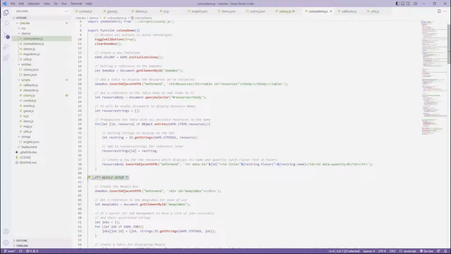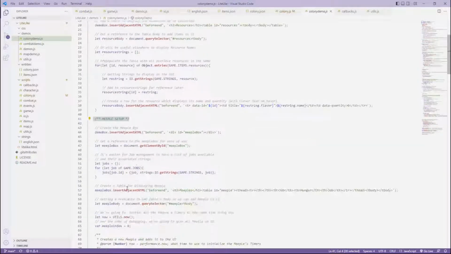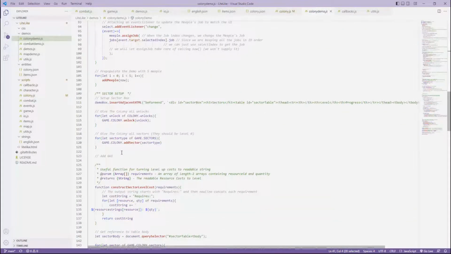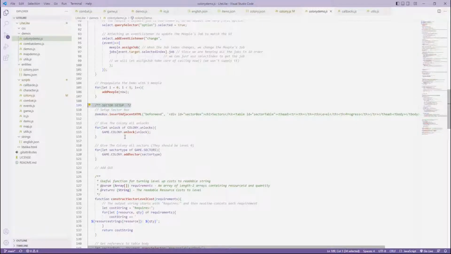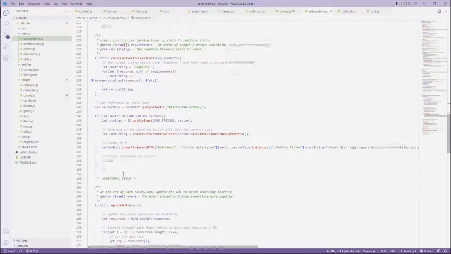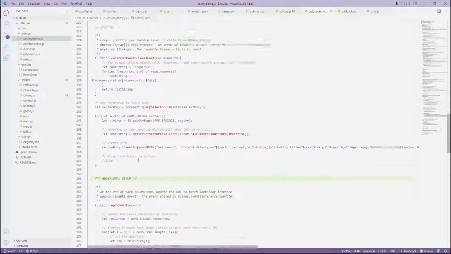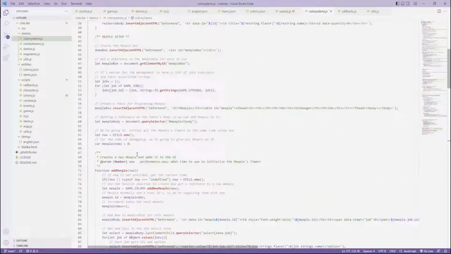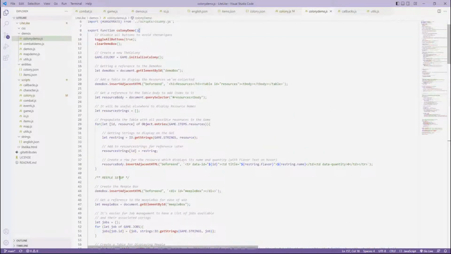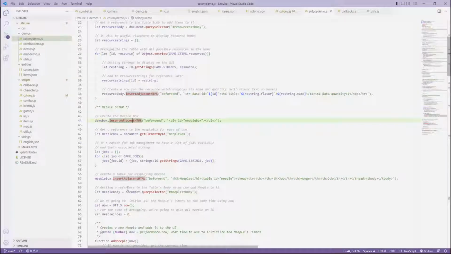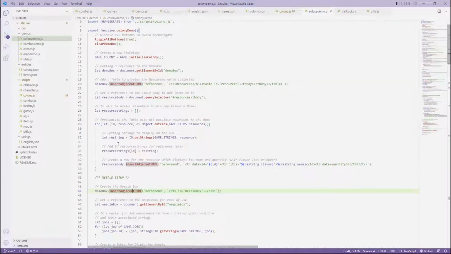First off, I added these little tags in here just to keep track because, as you can see, there's a lot of code in this file, and then additional setup. So I added those in. That's a simple one to point out. The meeples, I don't believe I did anything with meeples. Yeah, I did not do anything with meeples.